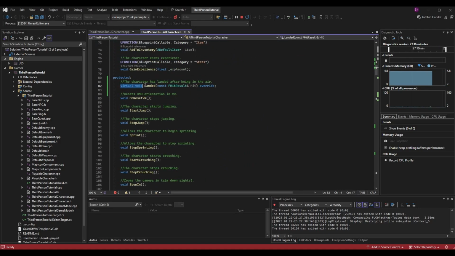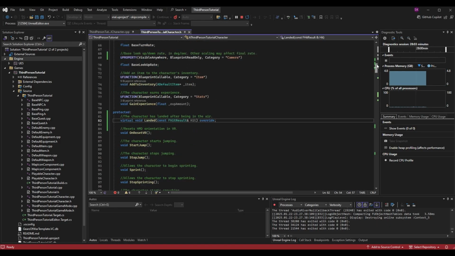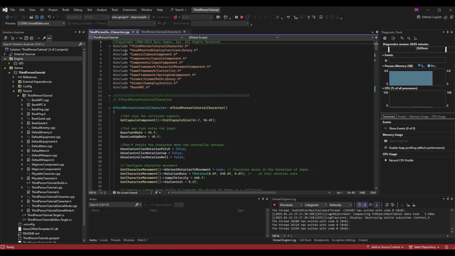So virtual void Landed, in parentheses, const FHitResult& Hit, override. We're just overriding the Landed function. This whole section right here, this is the function name, these are the parameters. So we have to follow those if we're going to be overriding the function. And then virtual and override just mean we're overriding this function. Once we have this function and our 3 variables, we can go into the code.